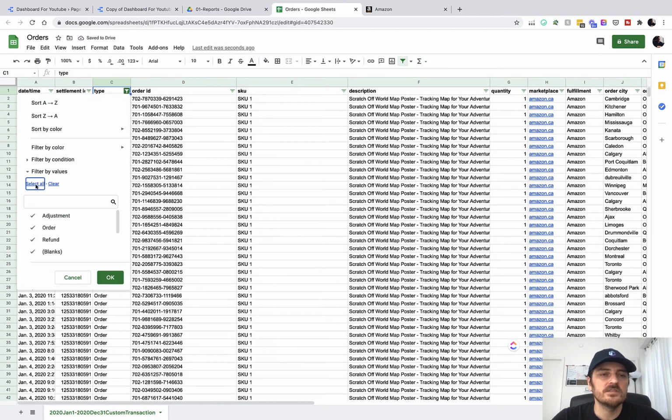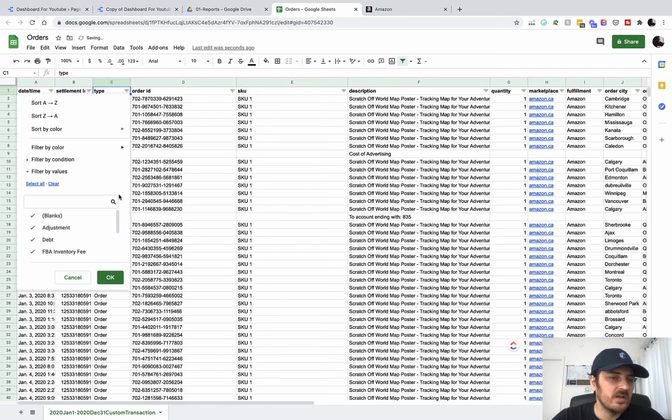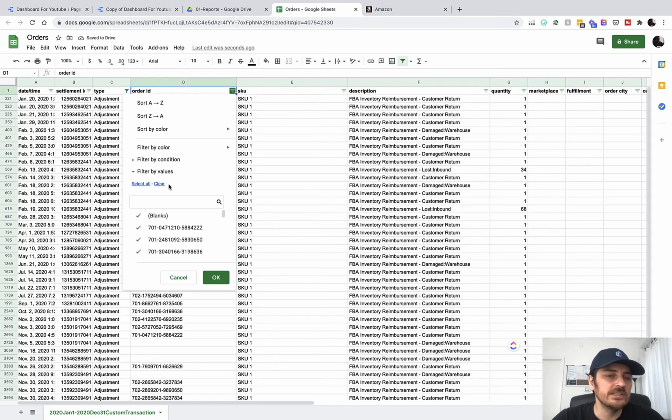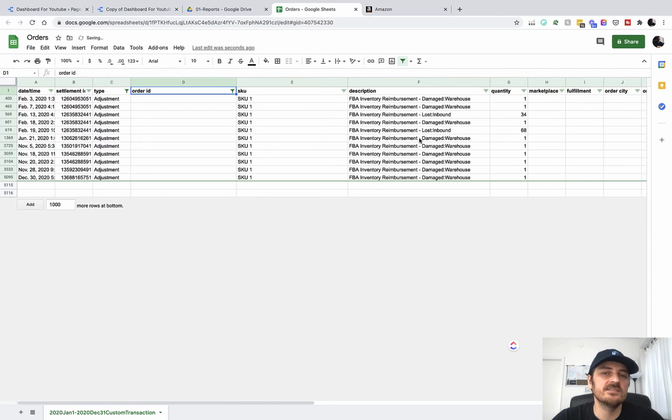Select all. So as I mentioned, that was under adjustment. Let's filter everything with no order ID, blank, and see what that row is. As you see, these are the reimbursement for damaged warehouse and lost inbound. We are not looking at this. Now you can see how we can fix this one.